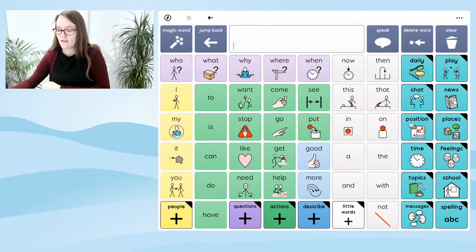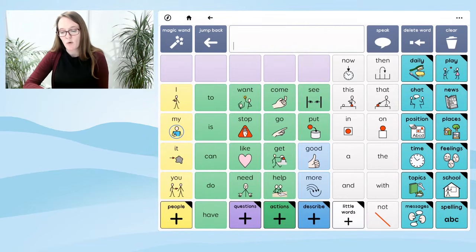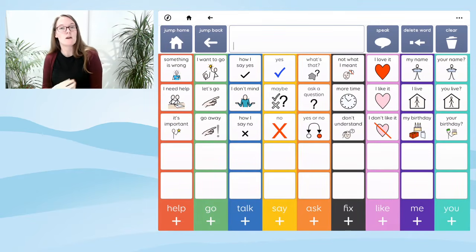The next thing we're going to look at is messages, which is down in the bottom right hand corner, because as well as having lots of individual words and all of the vocabulary and names of things, it's really important to have some quick whole phrases to say. So these might be things that the user is going to want to say more often, so they don't want to have to be forming that message individually every single time. Or it might be something that they want to say really quickly.